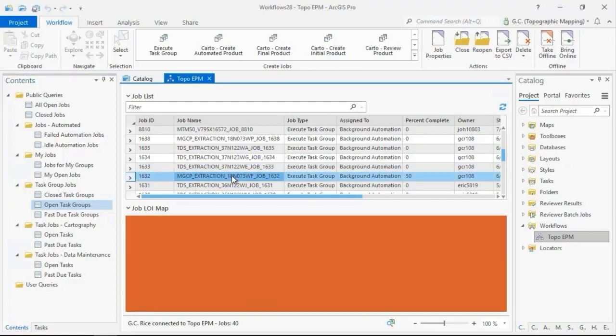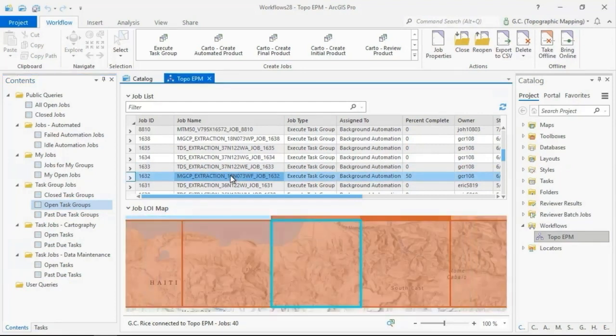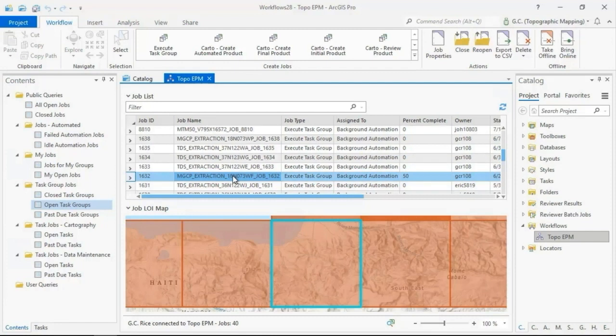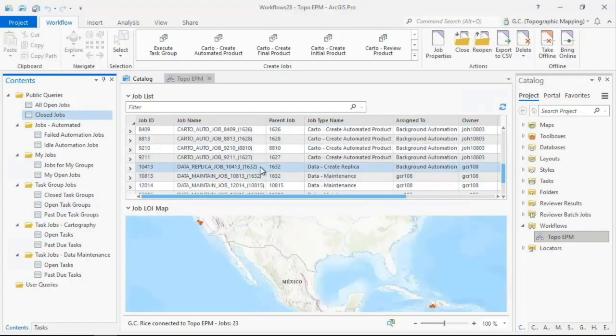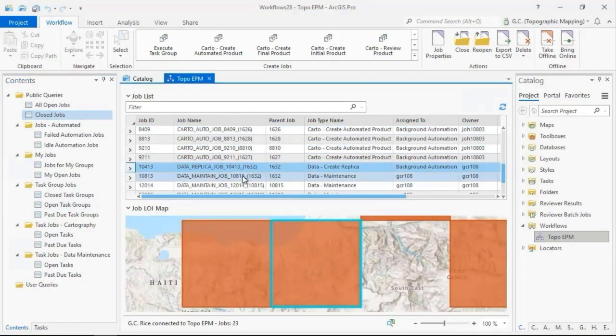I can also look at jobs we created in the web app. So for example, 1632, that's a job that was in quality control and 50% done. Now some subtasks have already finished for job 1632, and we can see those under closed jobs. So you can see the data replica job and the data maintenance jobs are closed. They're already finished. Now, these are subtasks in the larger production effort for 1632.